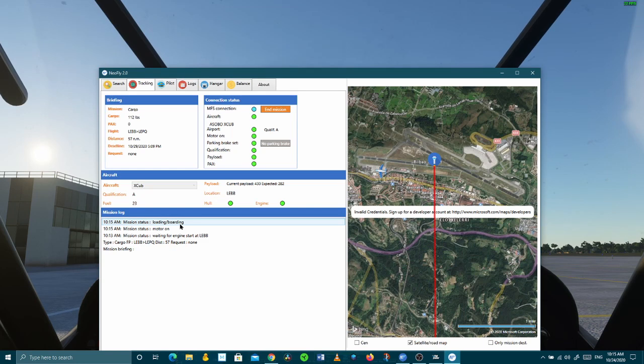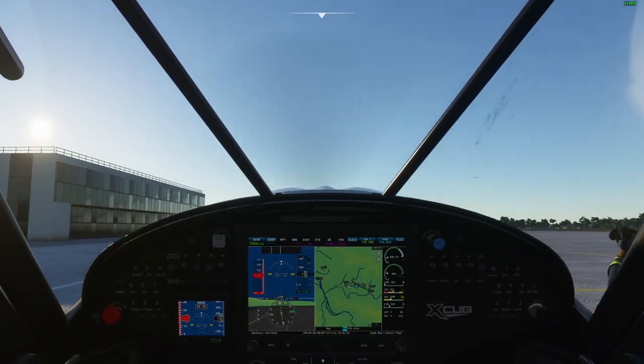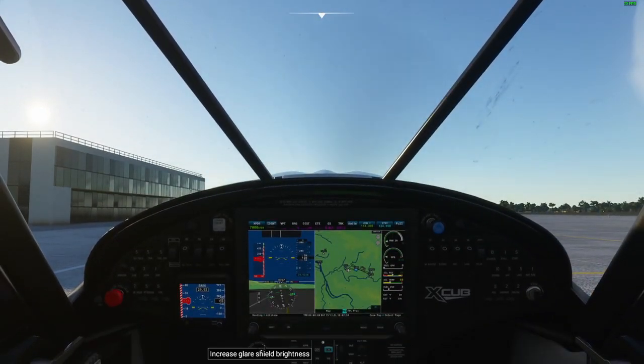I try to hit all the right switches, but every once in a while you forget a switch. So now that's the boarding notice. And you can look here at the connection status and you see that they're all green. If you have any red, you probably won't get paid if you take off.